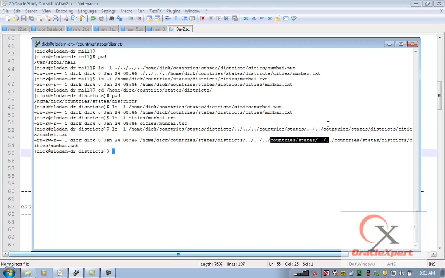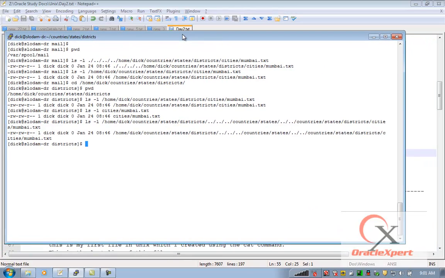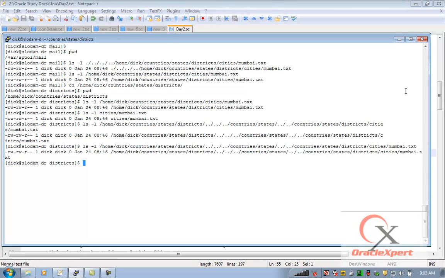So don't get confused. People say, are you insane? You are typing this path. No, this is only for learning. Nobody would type it this way in real life. This would only be typed by those who don't have any other work to do. This is just to clear the understanding of absolute and relative path names.